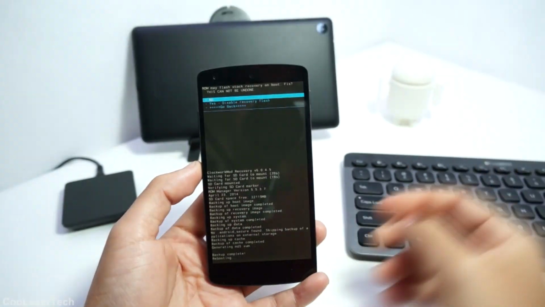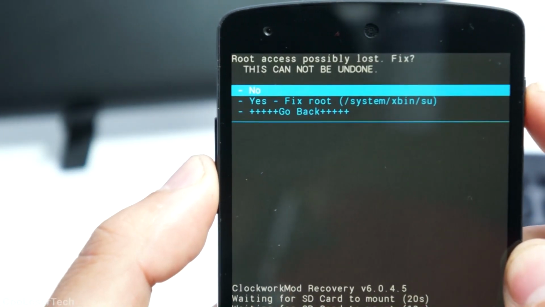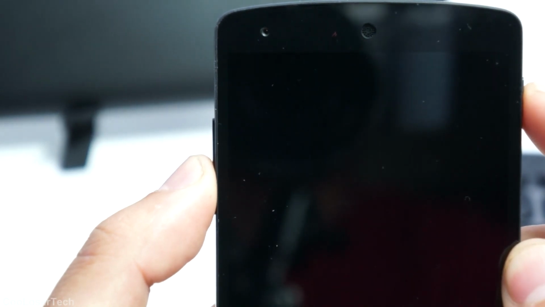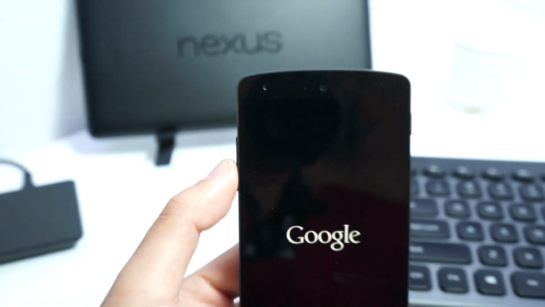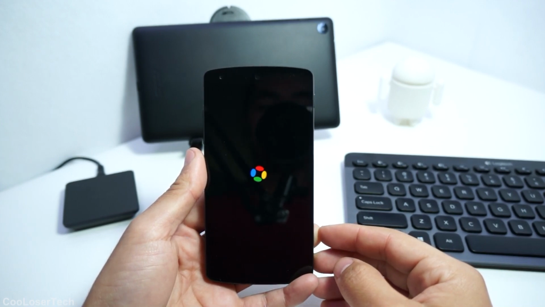And now it's going to tell you ROM flash stock recovery boot fix. This cannot be undone. Just say no. Root is possibly lost. Just say no to both of them and you won't have any problems. So don't worry. That's the only time you'll see that, when you do a backup or a backup restore. Your phone will boot up at normal times.